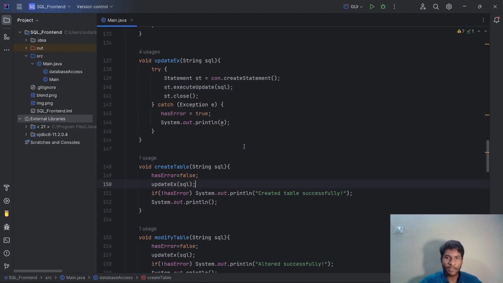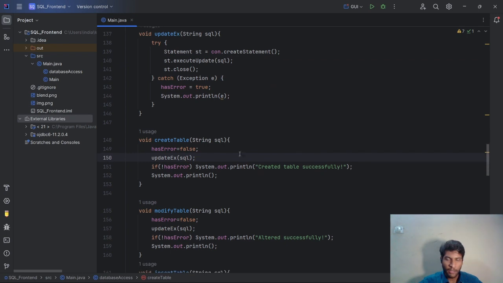Now let's see after this. After this has been executed, the table has been created. Now, assuming that there has been no errors, this remains false, which means the not of false is true. That is, we go inside this conditional statement and print created table successfully.